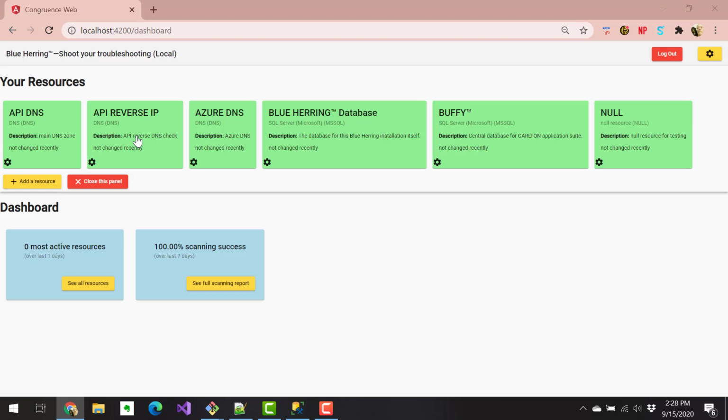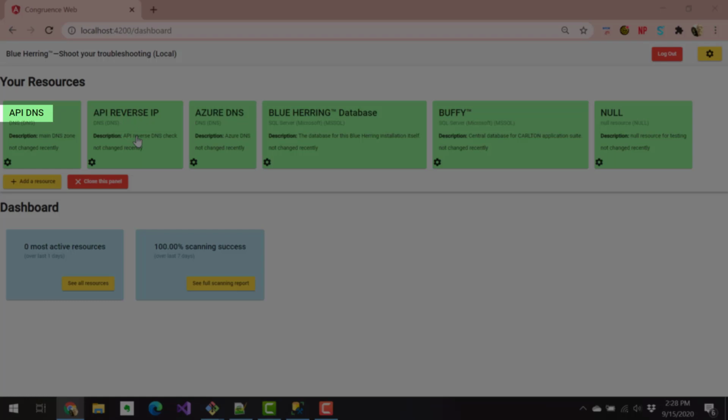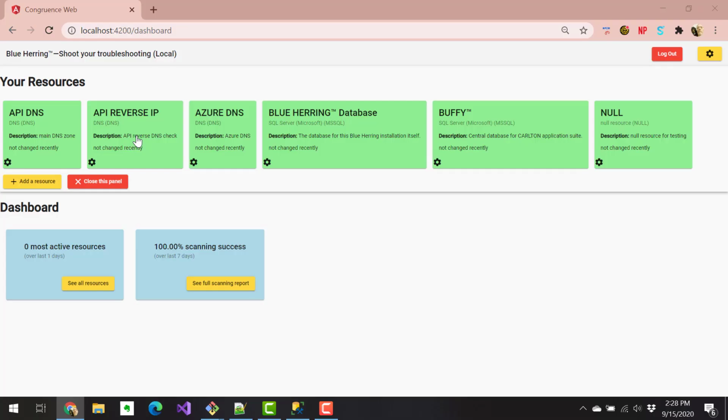Now imagine that you are in this demo, you're running a simple enterprise system that consists of these important resources left to right. You see every resource has a resource name and a resource type. And it's important to note that absolutely everything in Blue Herring has to do with resources that are monitored. If you understand what resources do, you understand what the system does.